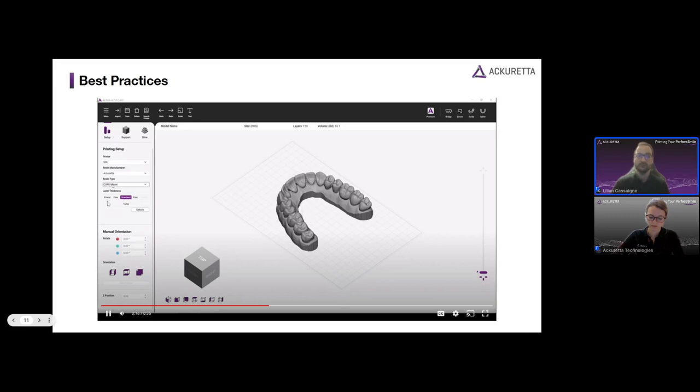Also, for the layer thickness, let's remind you what the layer thickness does. The finest settings will give you a print that will be smoother, and the faster setting will increase your production by having faster prints. But what it doesn't do is change the accuracy. Even if you print a fast print, the change in accuracy will be very minimal. So it's only a question of if you want something to look better or to print faster.